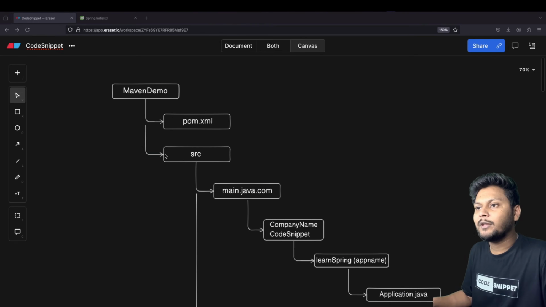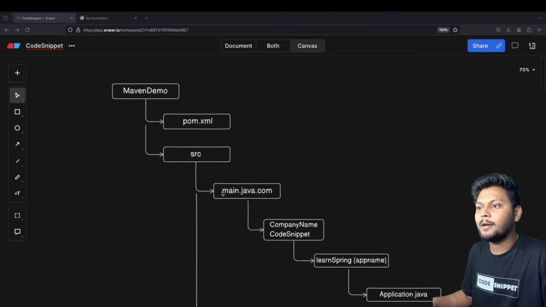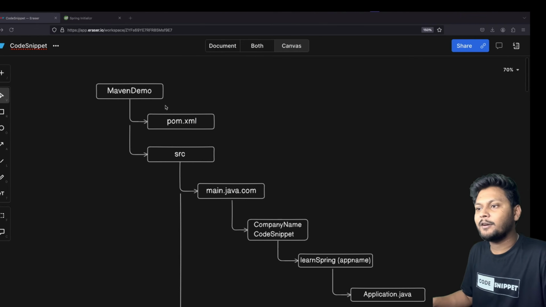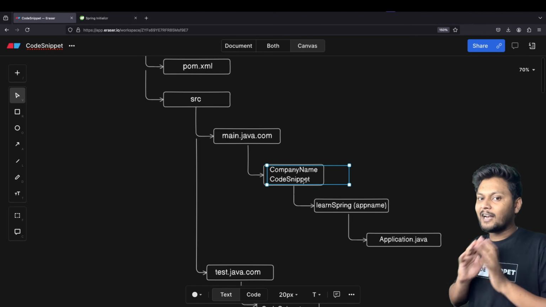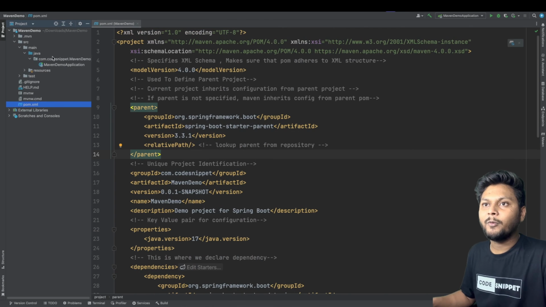After that, you will have a source folder. If I open this, you have the source folder. Inside that you have main.java.com. After com, you will have the name of the company. This is basically the standard practice that they follow. So here after the com, I have the name of the company.